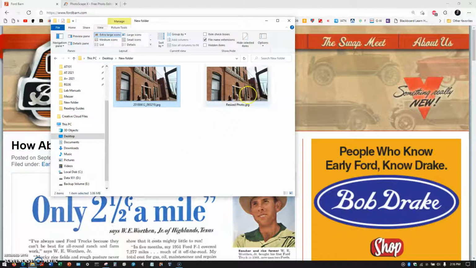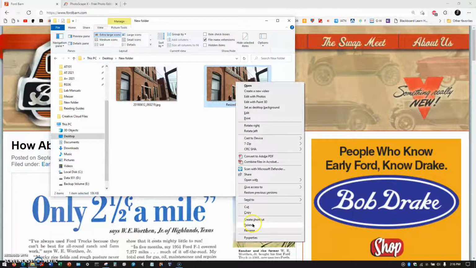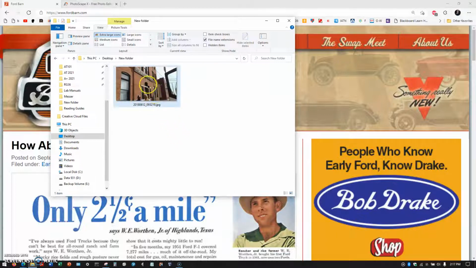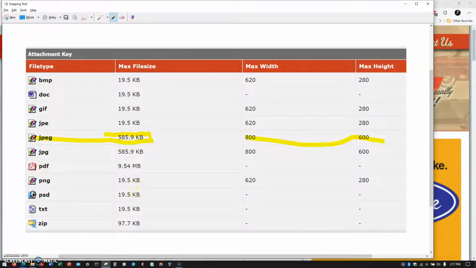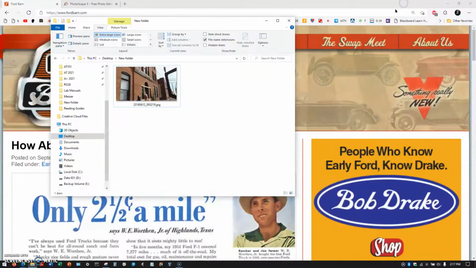So I'm going to delete that one. That one's something left over from an earlier try at this. All right, so here's my original photo. If I hover over it, you can see the dimensions of it at 4128 by 2322, and its size on disk is 3.86 megabytes. Now, the forum software gives you dimensions on how big your documents can be. They can be 580K or 800 by 600 in the dimensions. So this one right here is now too big, both in size and in dimensions.